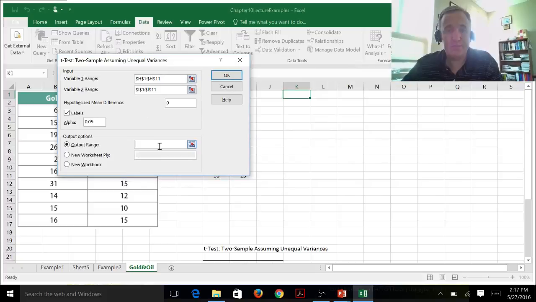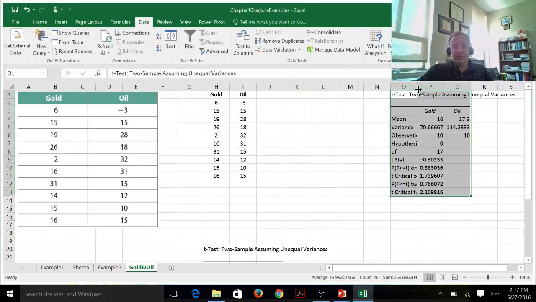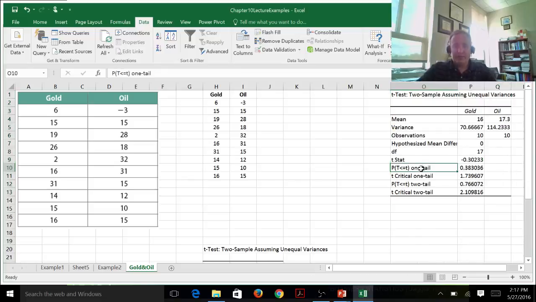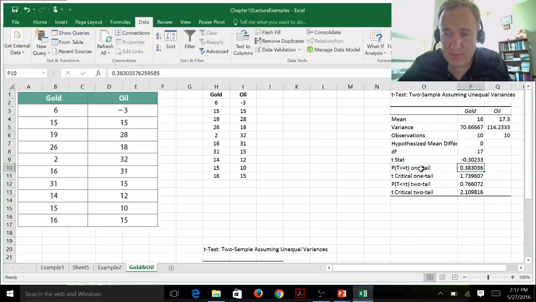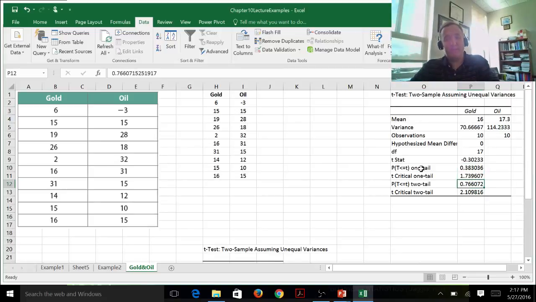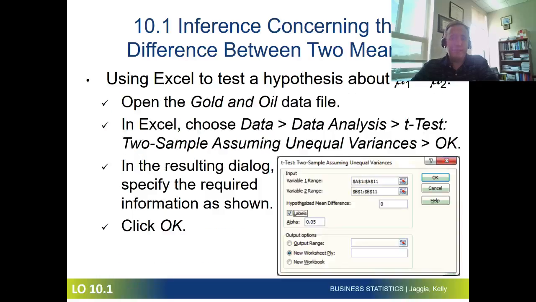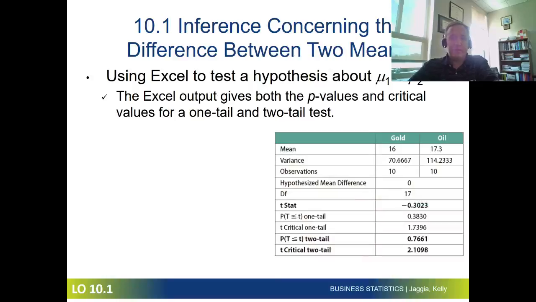Now I'm going to put the output right over here. Hit enter, and you get this wonderful thing. And you know from a one-tail perspective, it has a really, really big p-value, and from a two-tail perspective, it's a huge p-value. So let's go back. In doing all this, we realized that getting such really large values, we're not going to reject the null. So that means we're going to find that they're equivalent.